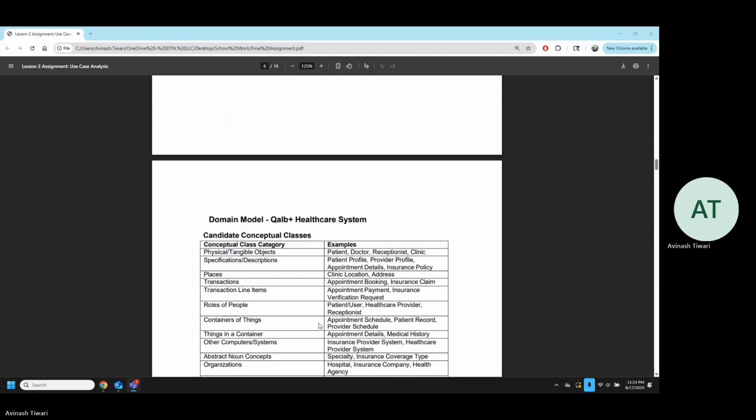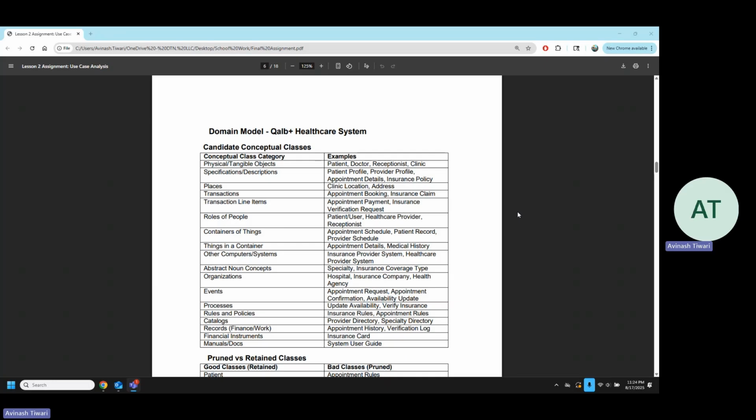All right. Moving on to the domain model and class diagrams. These are the conceptual class categories and their examples in a table format. The physical tangible objects would be patient, doctor, receptionist, and clinic. I'll just go through some of them. Transaction line items would be appointment, payment, and insurance verification request. The roles of people, like I briefly mentioned earlier, would be patient or user, healthcare provider, as well as the receptionist, or the person working at the front desk.